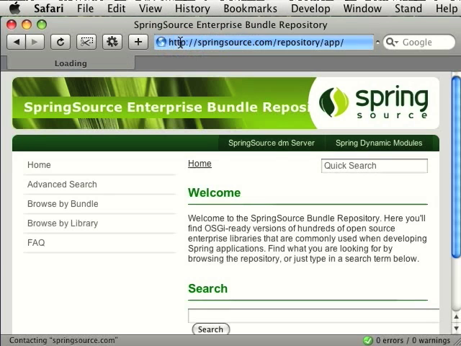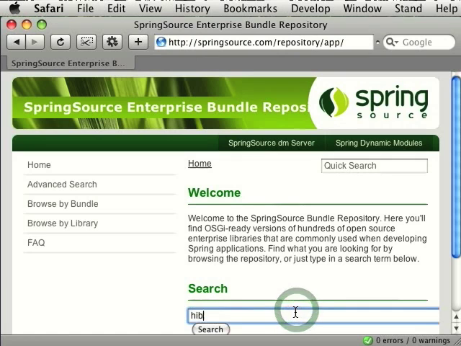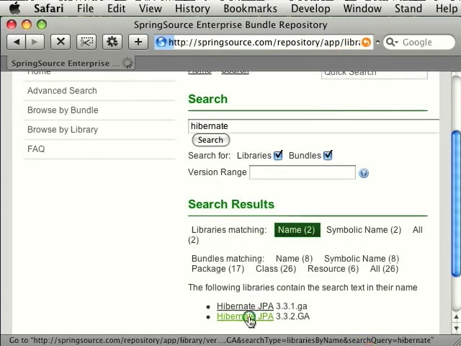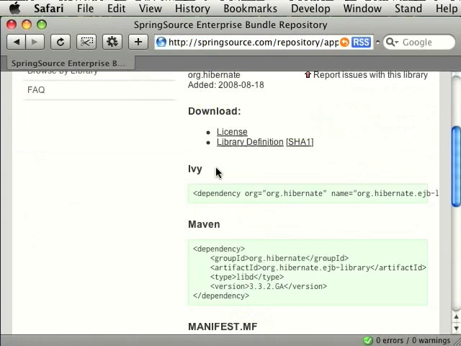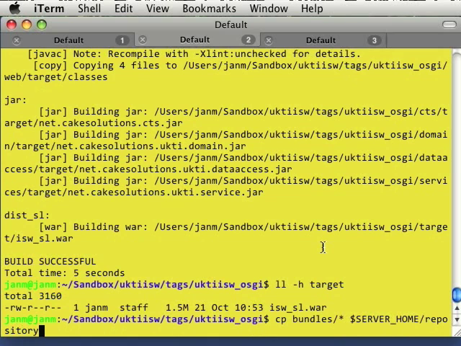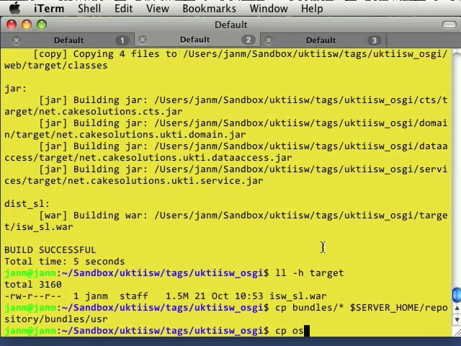The best place to look for the bundles is the SpringSource Enterprise repository. As an example, let's search for Hibernate. You can see that we found two versions of Hibernate. Let's download 3.2.2. We downloaded the library definition, or you can use Ant or Maven. We've done all the hard work already, and we've downloaded all the bundles. We put them in the bundles directory. Now, to deploy them, you need to copy them to server home repository bundles user.